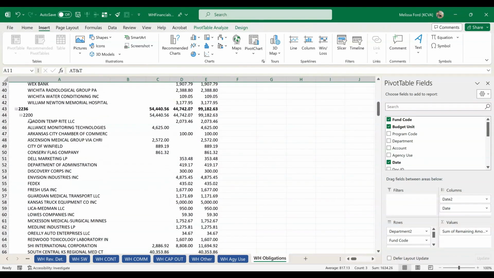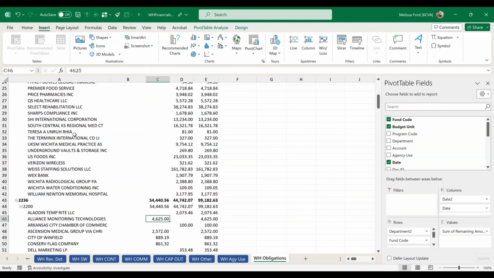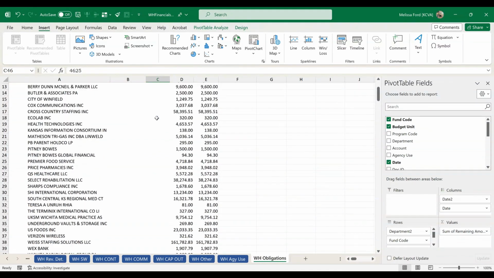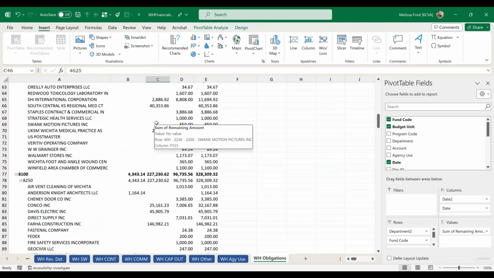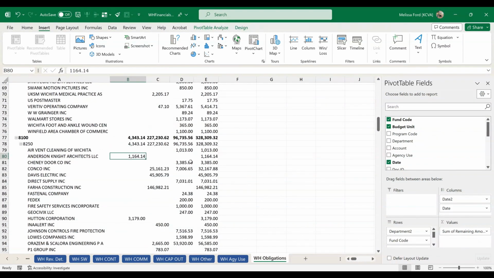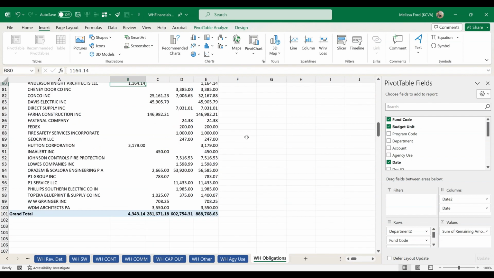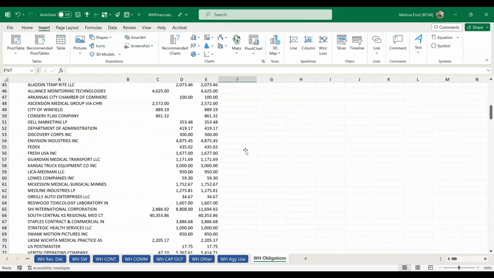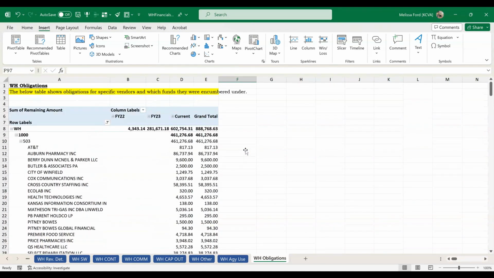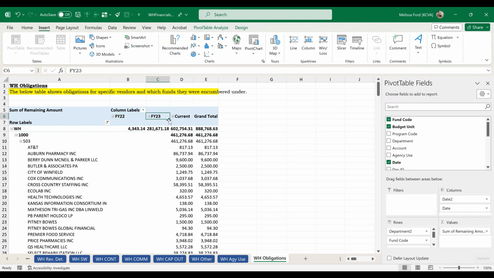You can see under fee fund, Alliance, we have a PO sitting out there for $4,600 from fiscal year 23. Anderson Knight, we actually have a purchase order from fiscal year 22 for $1,164. P1 Service was saying, hey, we're going to give them $11,000. Again, this isn't money that has spent yet, but it has been encumbered on a PO according to the fiscal year. That's the end of the financial reports.